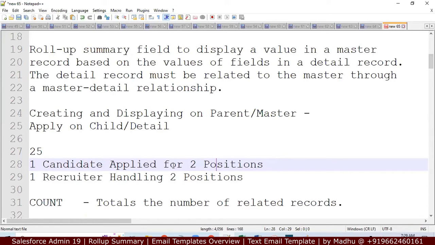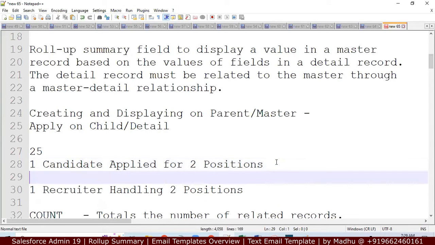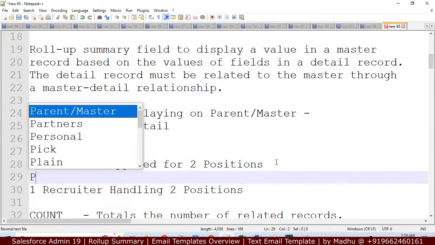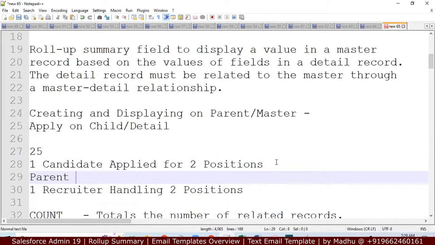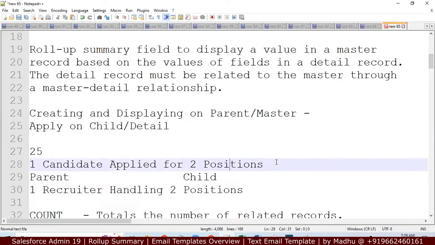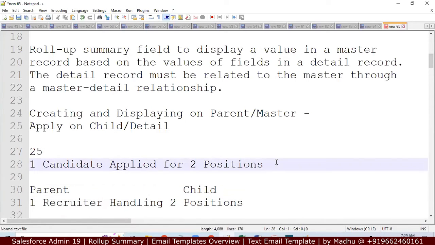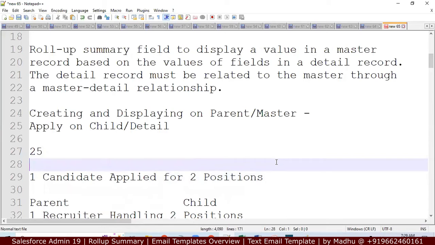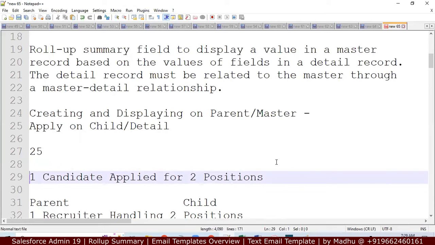Recruiter is parent and position is child. Position is child, right? And when we take candidate and positions, who is child, who is parent? Position is parent and candidate is child. Then how can one candidate apply for two positions? It is not possible, right?